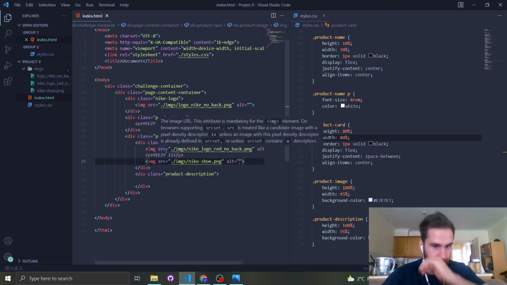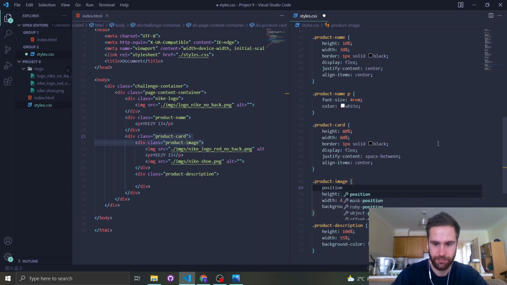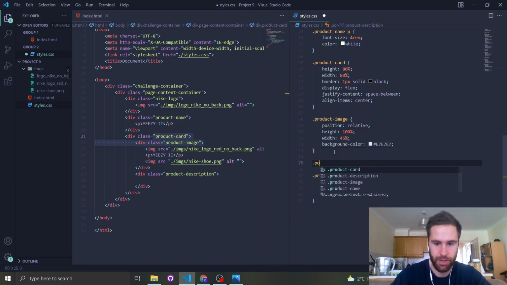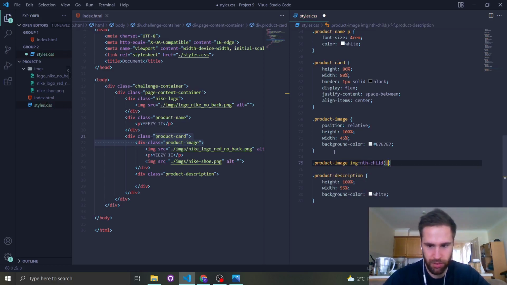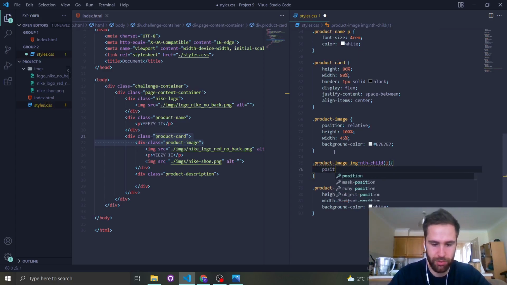It's okay. All right, so these two images, they're going to have a position of absolute relative to product image. Okay, so product image is going to have a position relative, like so. Okay, and then product image, nth child 1, that's the first image inside product image, is going to have a position absolute.